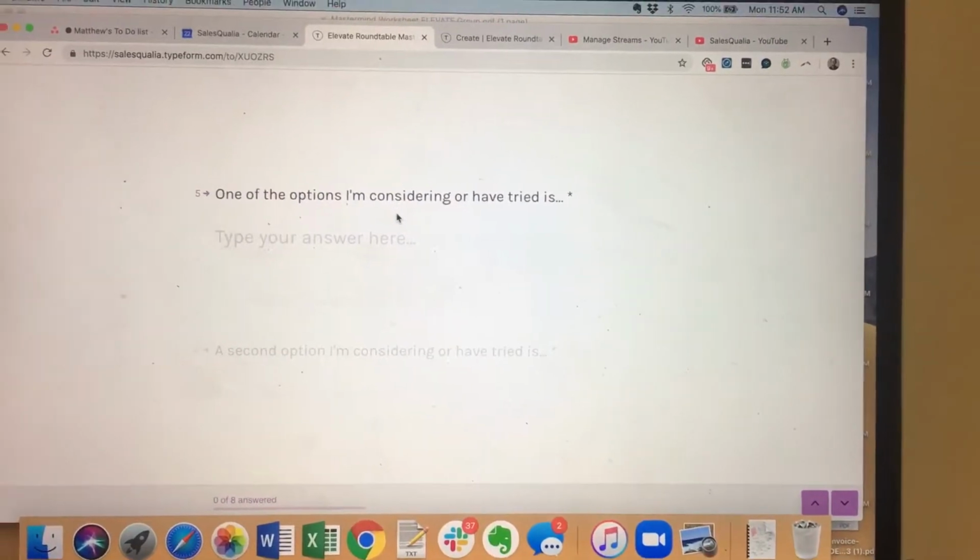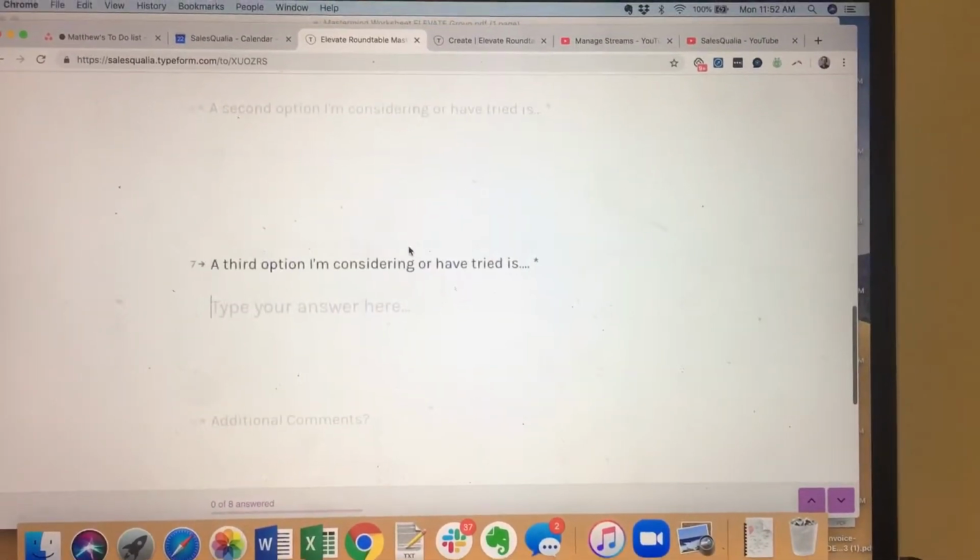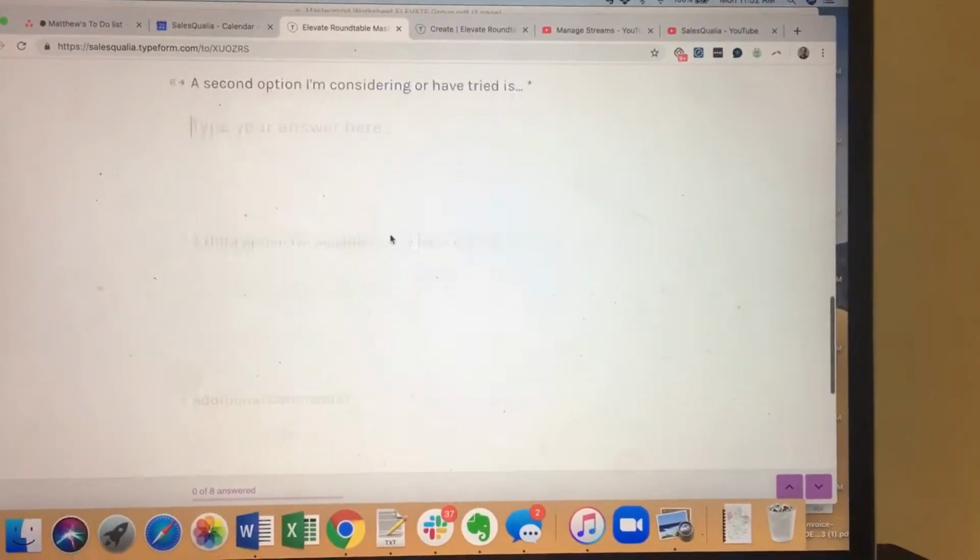And then also let us know specifically what are some of the options that you have considered or have tried already. Why is that important? Well, it's important because when we get into this mastermind group, we're going to have some time allocated to solving your problem. And so if the rest of the group is offering suggestions that you've already considered or you've already tried, it's not as good a use of time as it could be.